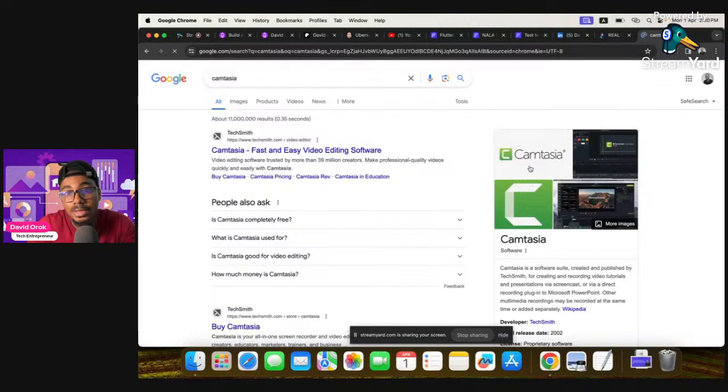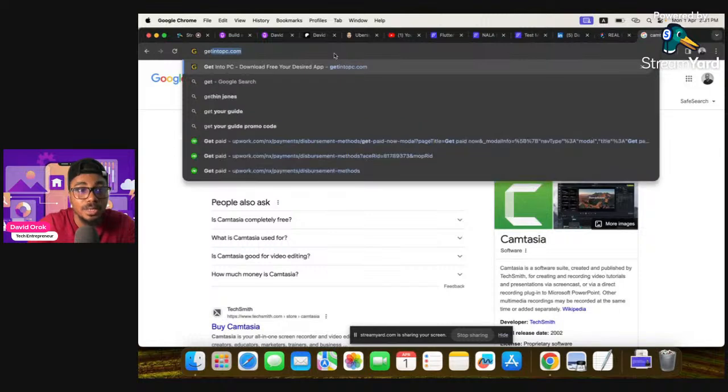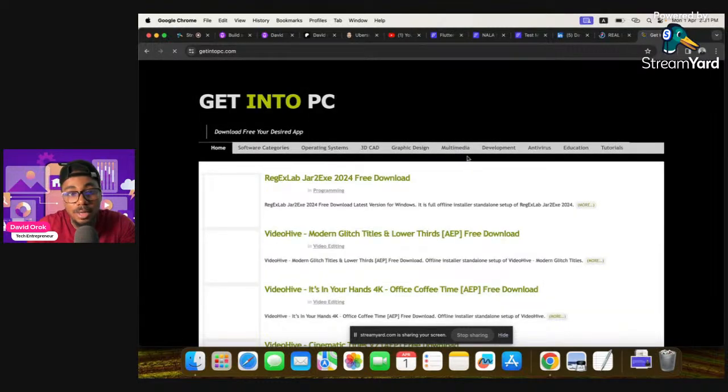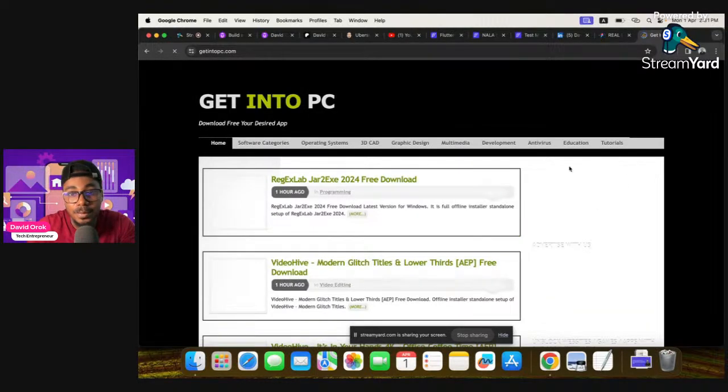Right? So this is the software that you need. You can just go to a place called Get Into PC, and you will be able to see where to download it. You can just download it and use it in your system, turn it on and start using it. So this is where you can come to get it. You can just click here, Camtasia, and search.